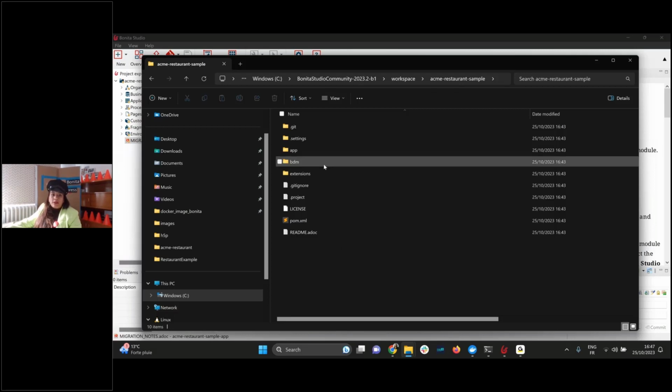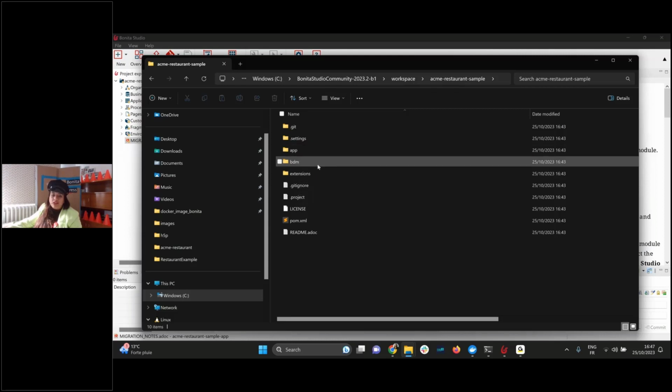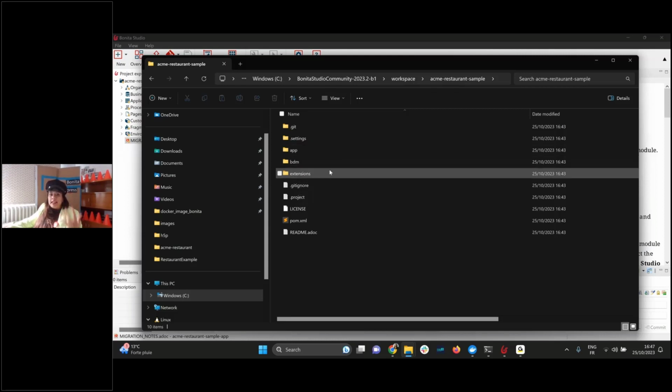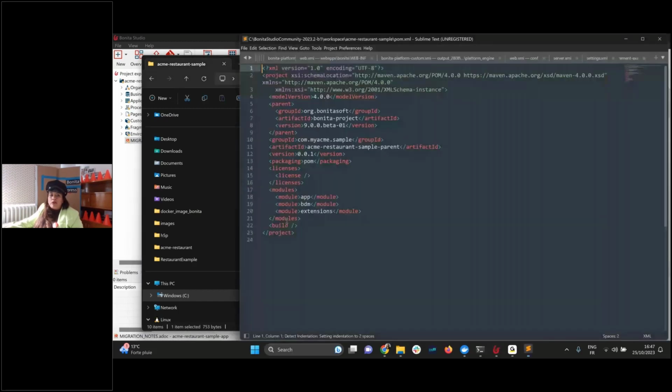So we have also this part of extensions. So we have the app, the BDM, the extensions, which are different models contained in our parent model. And every time we have a POM XML describing what we have, using our group ID, our artifact ID, the versioning. So it's going to be information that is really relevant for then packaging these projects.